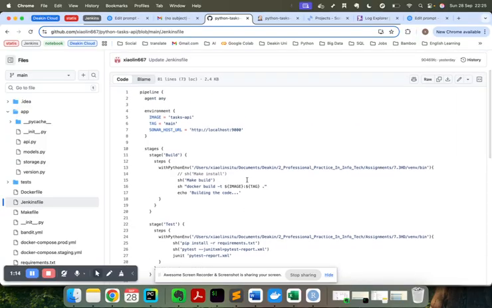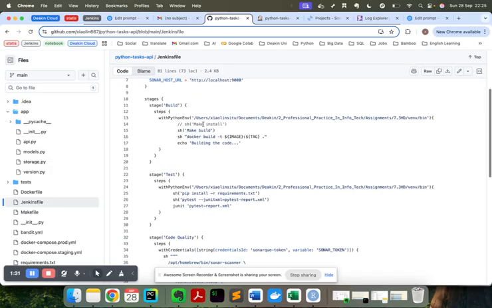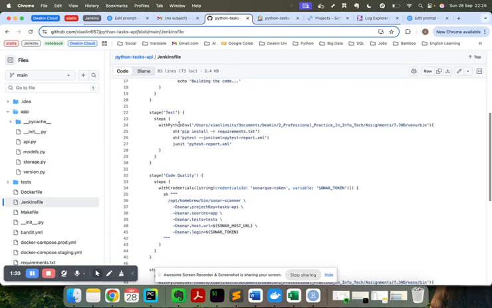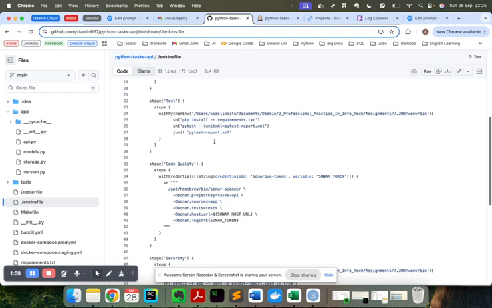Next, let's take a look at my Jenkins file. In my Jenkins file, it contains 7 stages. I will walk you through each stage as well as the tools I'm using. So the first stage is build. Oh, by the way, I am using Docker as a container for the whole project. So building with Docker, test with PyTest, and the outcome will be in JUnit format.